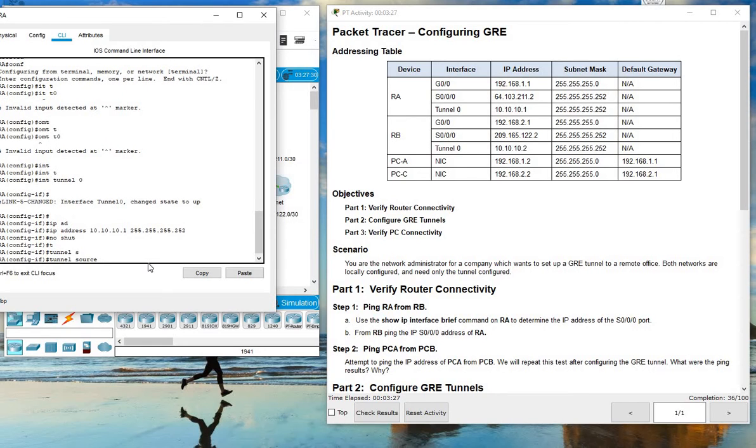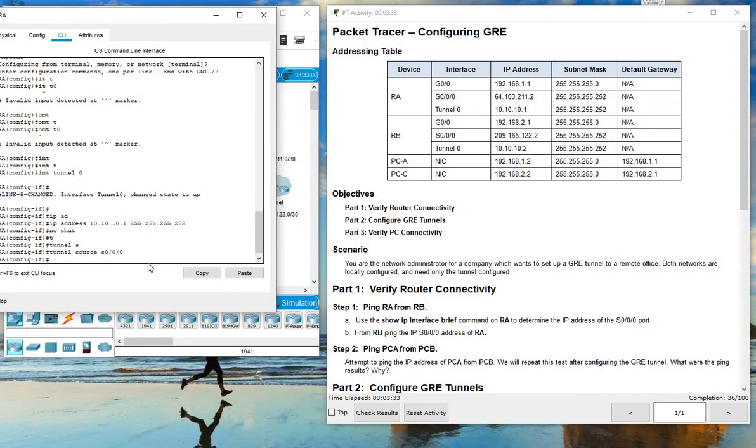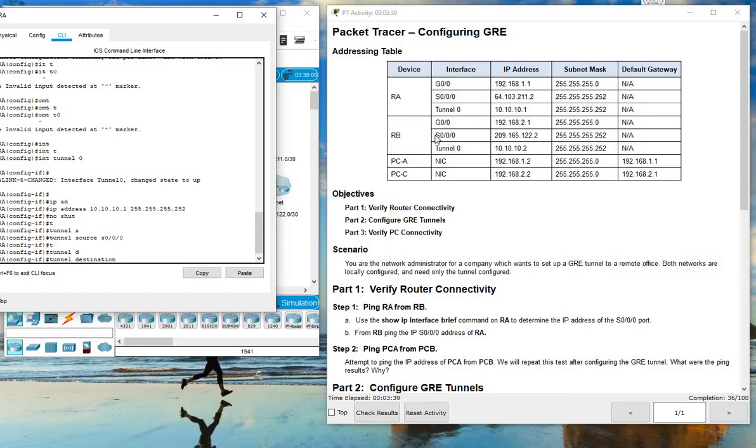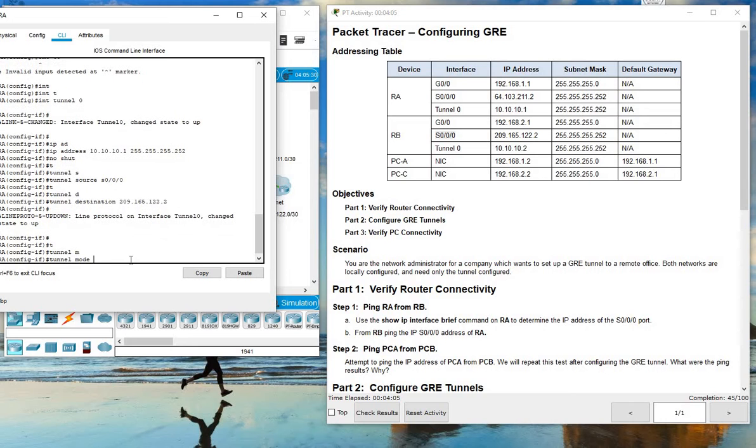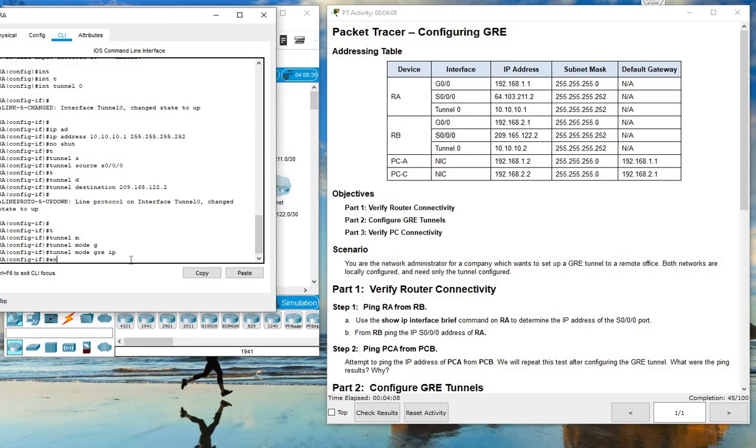Now we are going to specify the tunnel source. The tunnel source is going to be serial 0/0/0 here. And then we are going to specify the tunnel destination. Instead of putting the serial 0/0/0 of router B, we are going to put the IP address here, 209.165.122.2. We don't need a separate mask here, just the IP address will work. And then we will specify the tunnel mode: tunnel mode gre ip, and then exit.